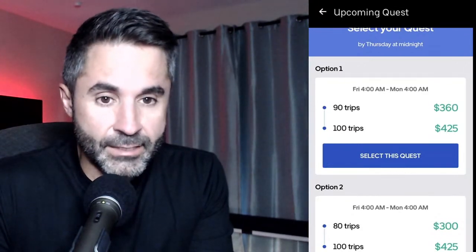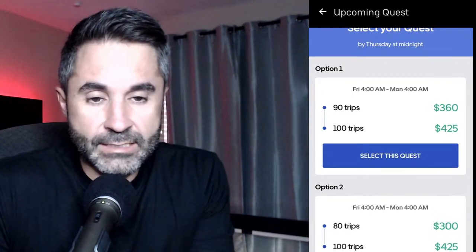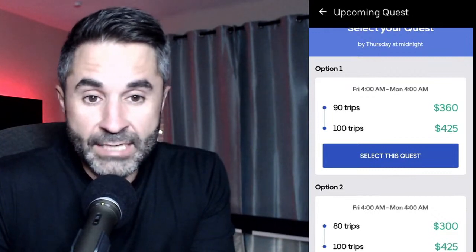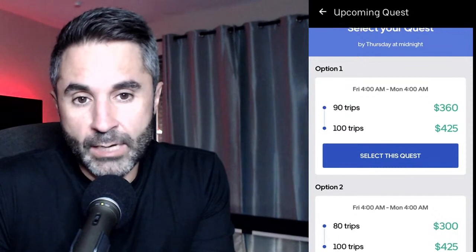Those are long days. 20 to 25 trips is a full day. That's 8 to 10 hours easy. And then if you really want to push it, you can go to 12. The max hours you can drive is 12. The Uber app will not let you be on the app longer than 12 hours.